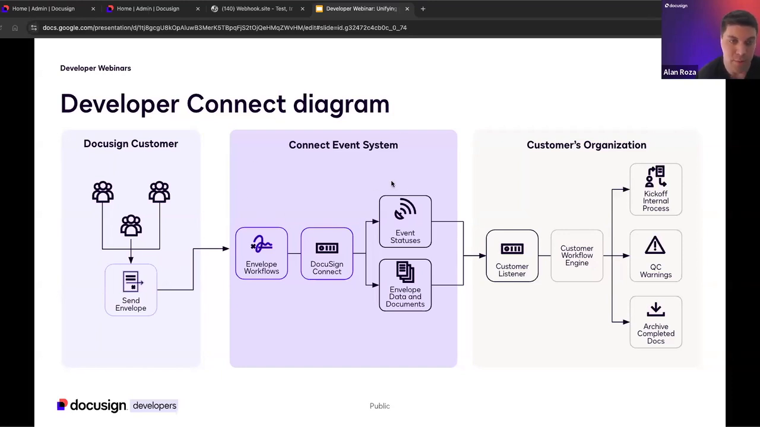How this traditionally works, and we'll start with the middle box, the Connect event system. This is where an admin within your account will go and set up a configuration. They'll specify the URL that they want DocuSign to pass this notification to, and they'll subscribe to different events that we have and different metadata within that. If you don't want the documents or the tabs or recipients, you can configure however long you want that payload to be and what you need us to pass over.